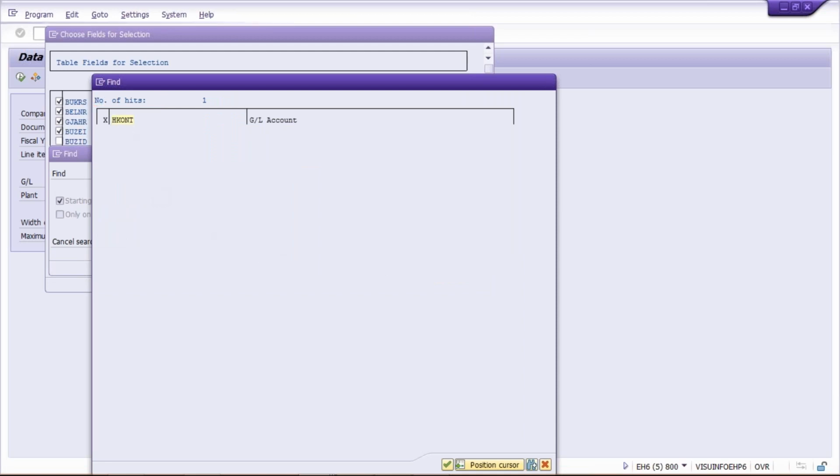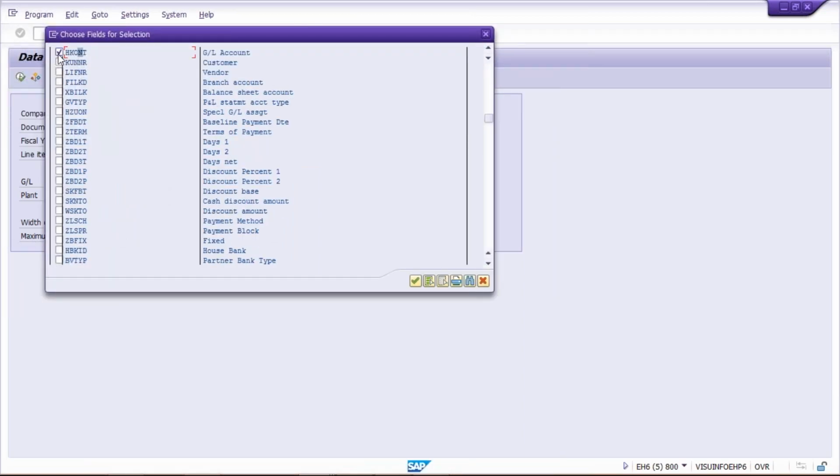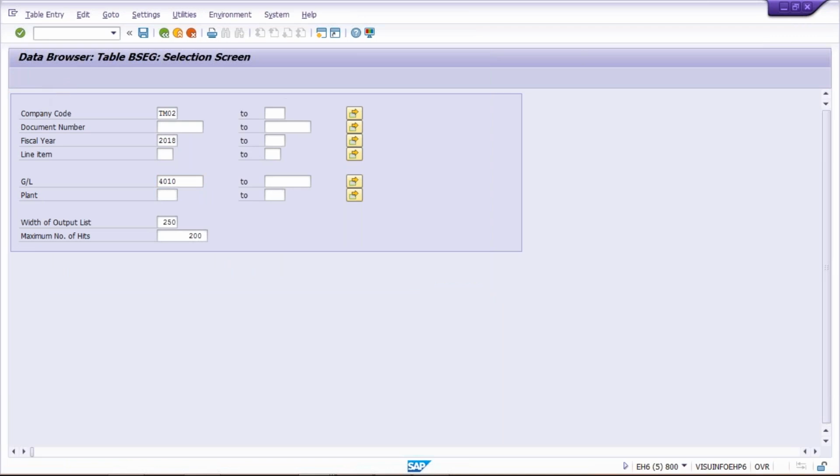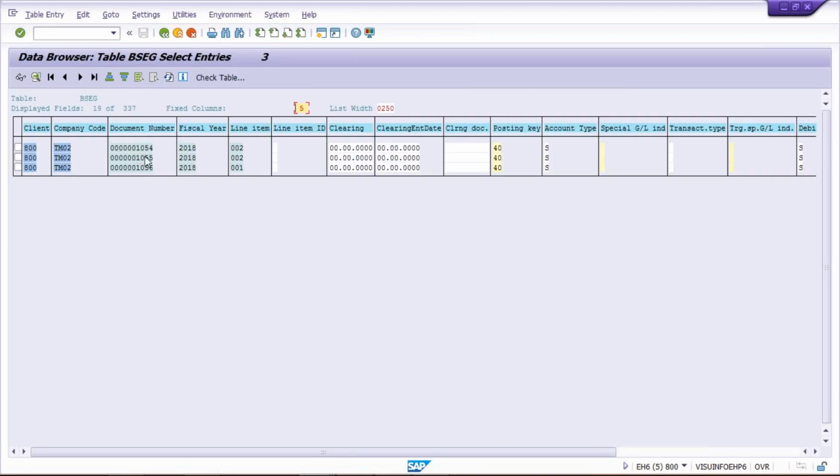Then you need to double click on this, apply a check mark, and press enter. In my case, it's already appearing. I've already done this setting. Now give 4010 as your GL account and execute this transaction. Look here, till now 3 transactions we have posted. All the document numbers are also appearing.